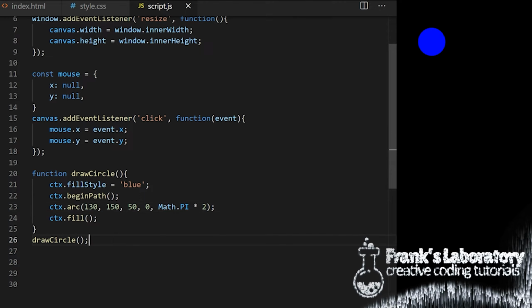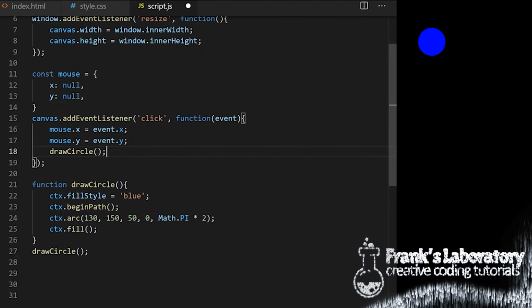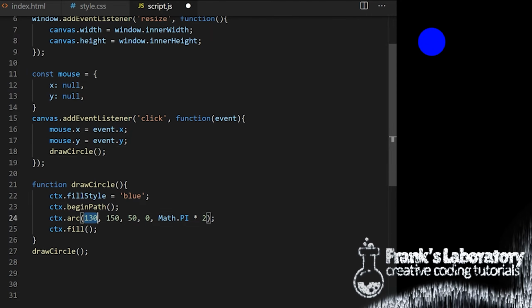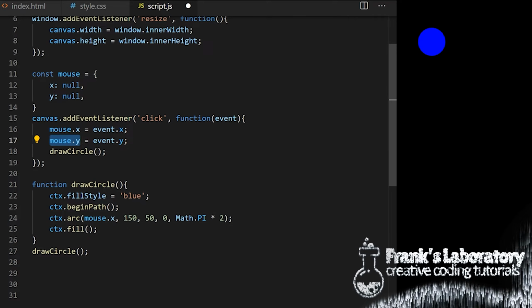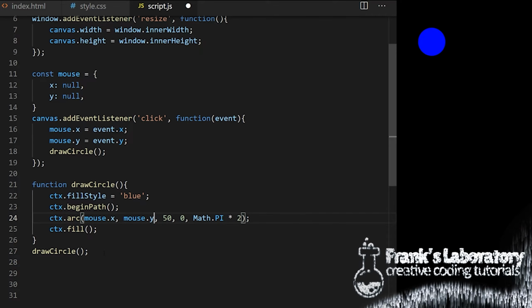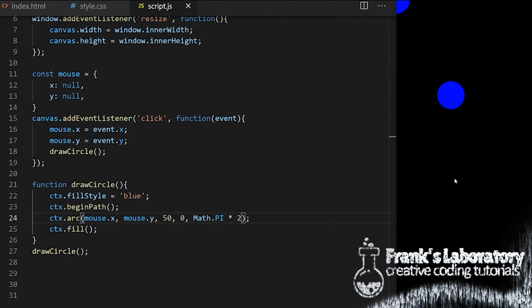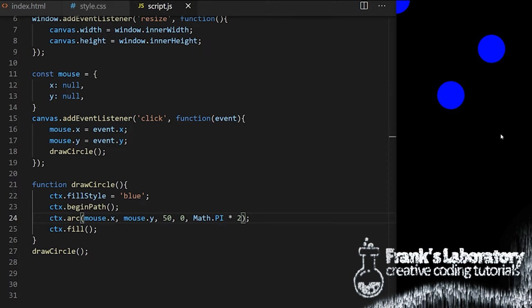What if I call draw circle from inside click event listener? Now, if I keep clicking, it will just draw the same circle on top of each other at the same coordinates. On line 24, inside canvas arc method, I can replace x argument with mouse.x from line 16 and y with mouse.y. Now I get a new circle whenever I click on canvas.